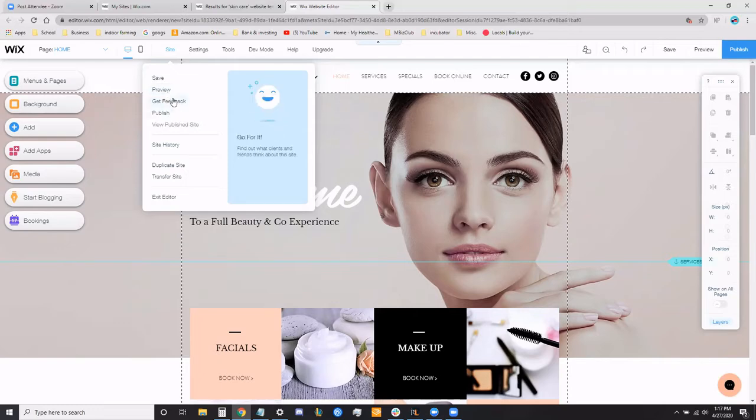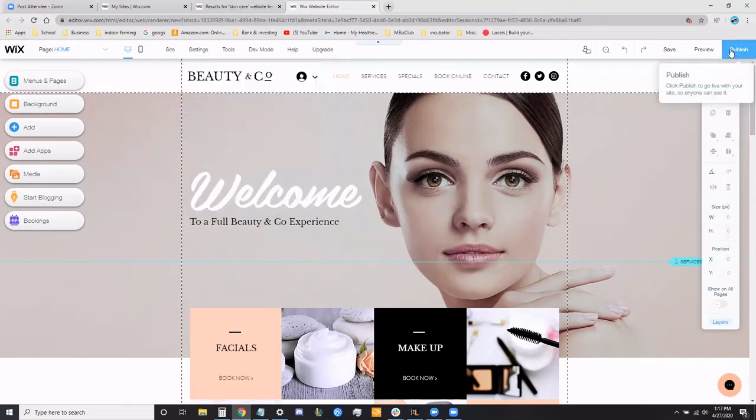To get feedback, you're not going to be able to use that until you start getting some customers or you pay somebody. You've got your publish, which is when you're ready to go live, you're going to go ahead and publish. That button's also over here on the top right.